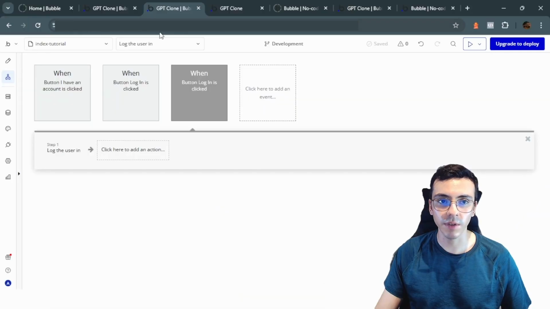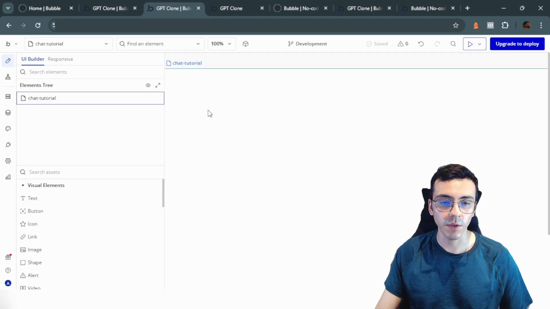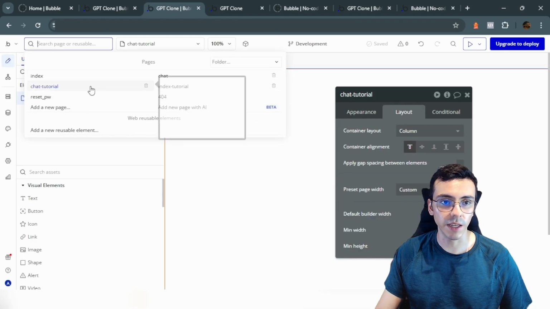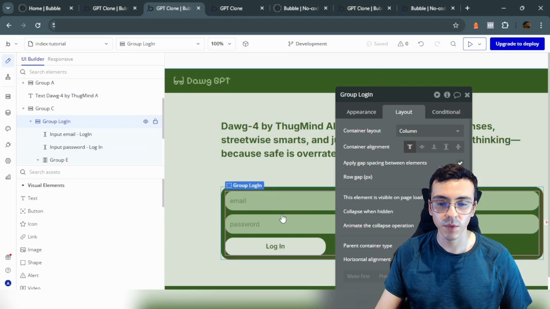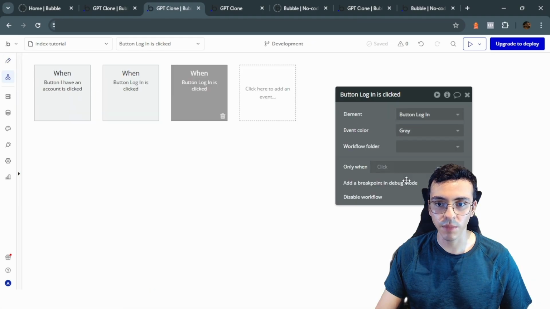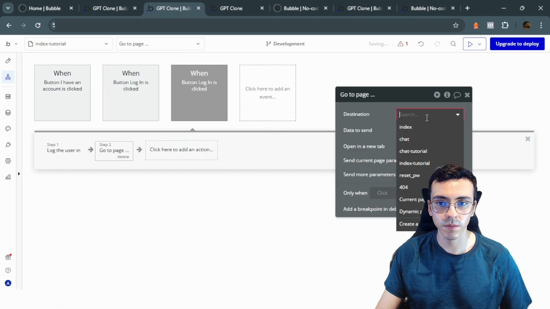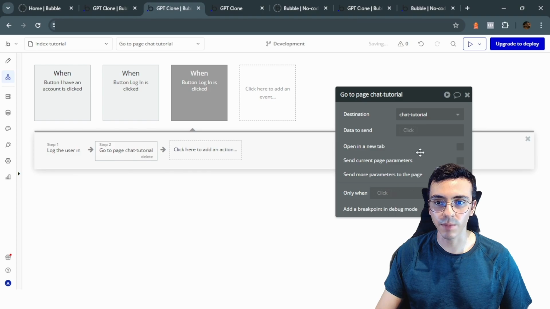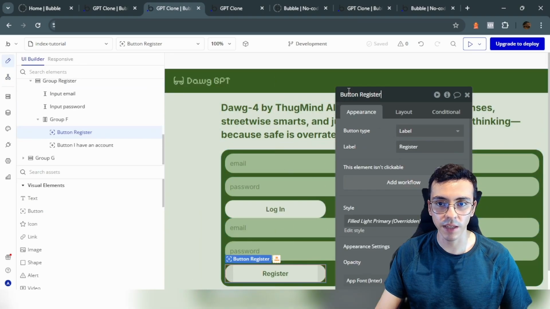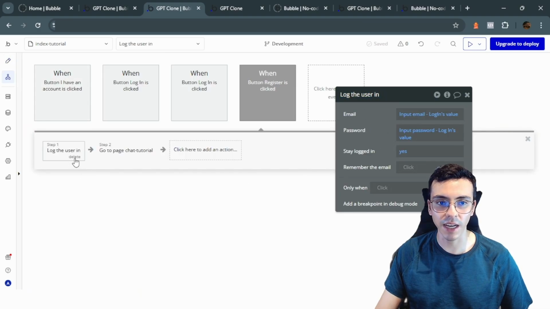So I'm going to create that page, new page, chat tutorial, create. Okay, we have created the page for the chat. Let's go back to the index tutorial to continue setting up all the buttons. Okay, we're in this button, and now we can redirect the user to the chat tutorial page. Copy this and paste it here, but this time it is going to be activated by the register button, and delete this action.